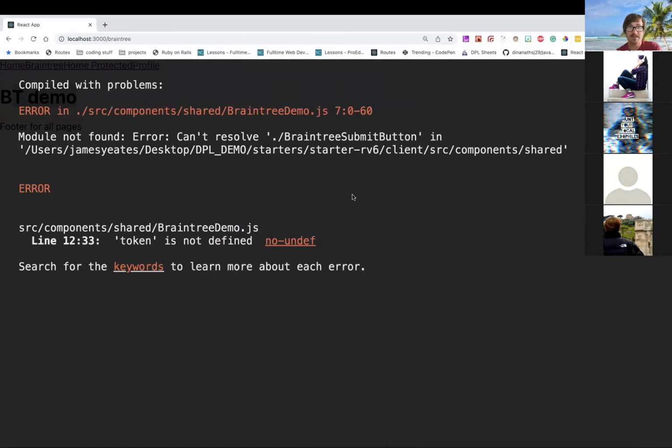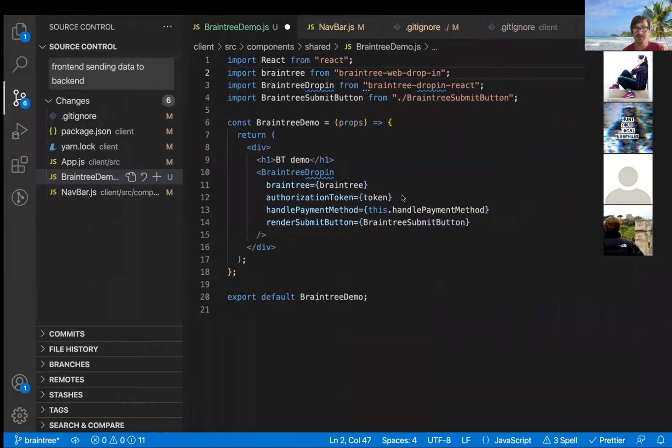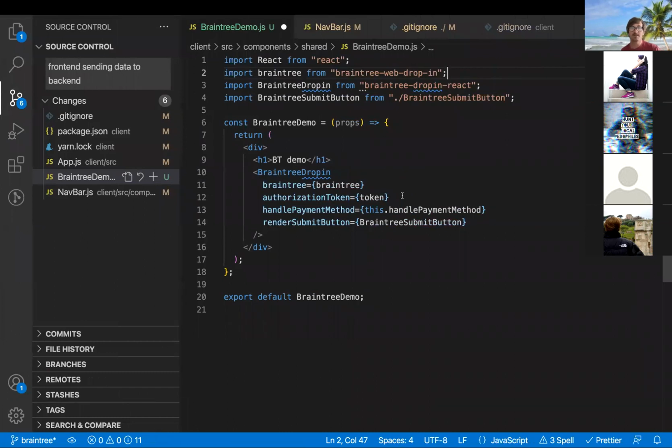All right, so now I'm getting this error. I've copied everything, but I'm still getting an error. Well, I'm getting a couple of errors. I'm getting token is not defined, and this Braintree submit button is not defined. So this might happen when you're going through a tutorial and copy and pasting stuff. We've got to make this work. There's also another thing that's broken in here too.